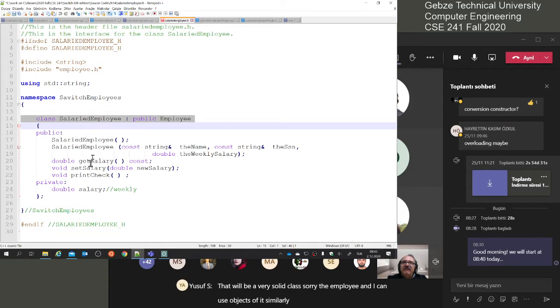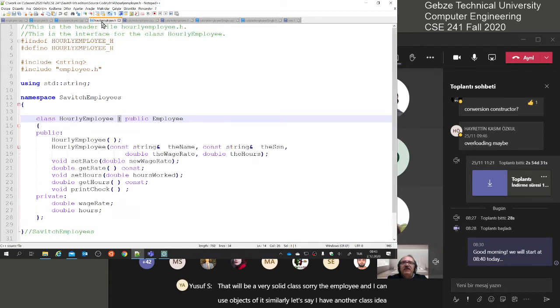Similarly, let's say I have another class idea, hourly employee. Hourly employee is an employee who gets paid by the hour. Let's say I have worked 10 hours this week, and for each hour they pay me 50 Turkish liras. So my net pay is going to be 10 times 50, which is 500 Turkish liras for that week.